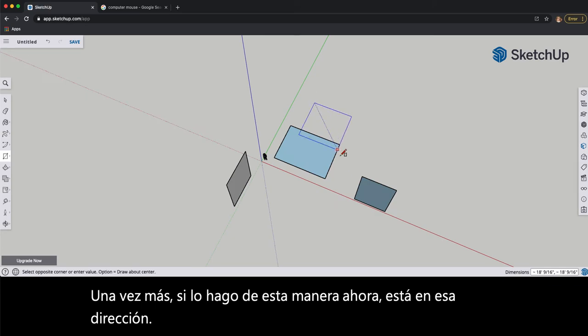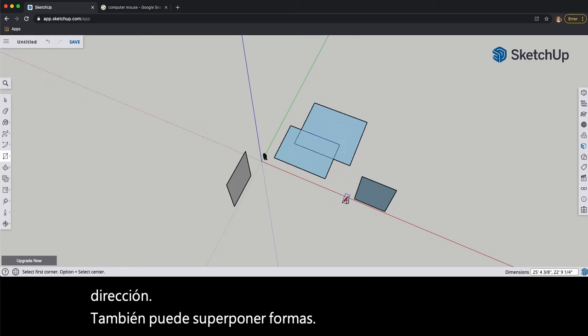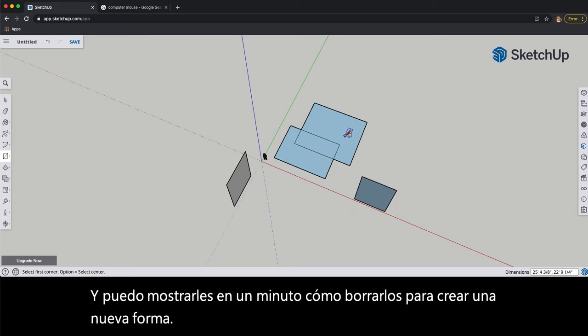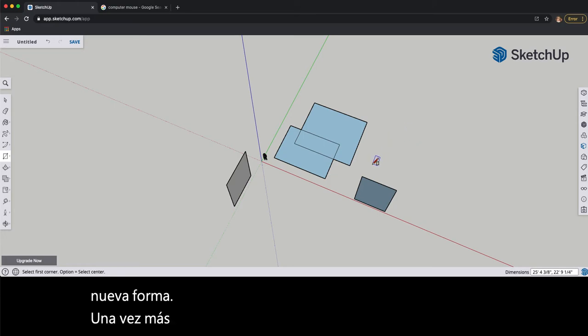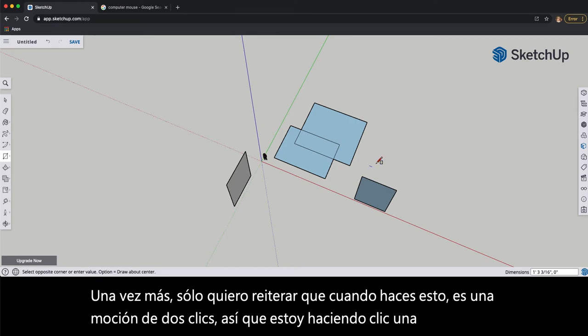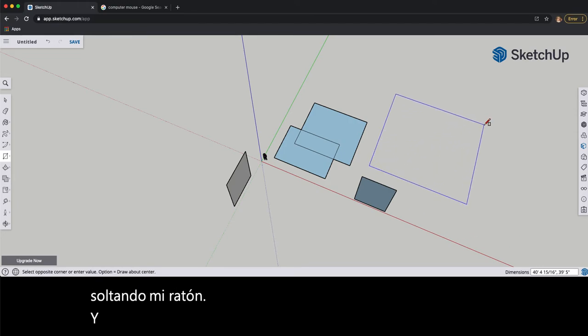You can also overlap shapes, and I can show you in a minute how to sort of erase these to create a new shape. Again, I just want to reiterate that when you do this, it's a two-click motion. So I'm clicking once and letting go of my mouse, and then I am dragging this over.